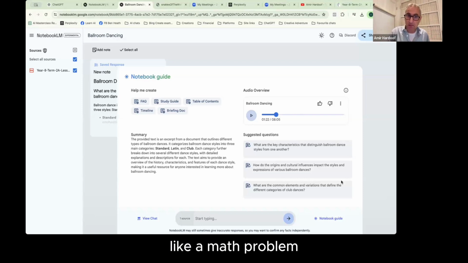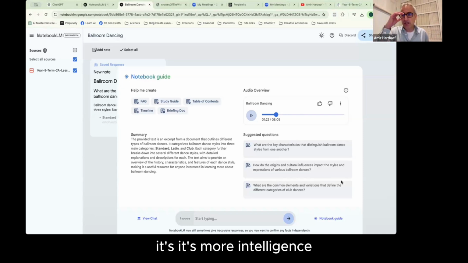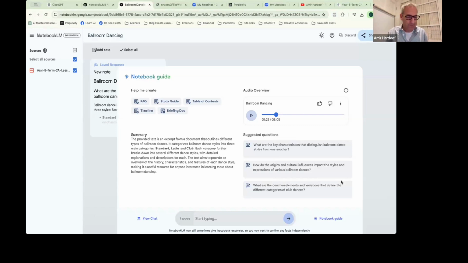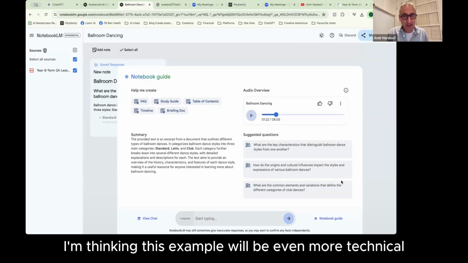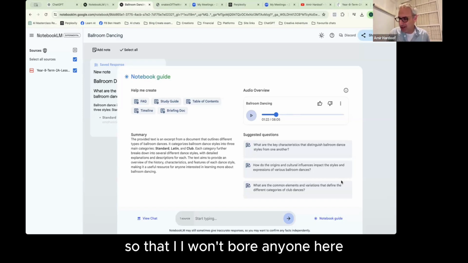When you ask a math problem or something related to science and computing, it's more intelligent. We can say it's more intelligent. Now, people have compared this to a PhD level understanding. It's not correct. I can try to give you an example, but I'm thinking this example will be even more technical. So I'm not sure I'll do it. Maybe I'll do it in a short video so that I won't bore anyone here.